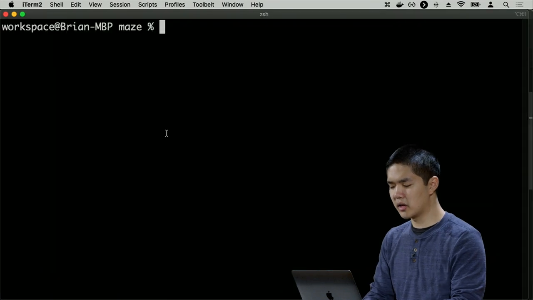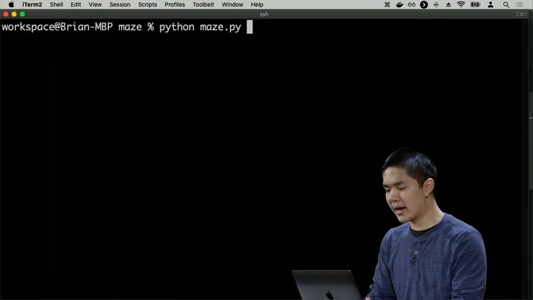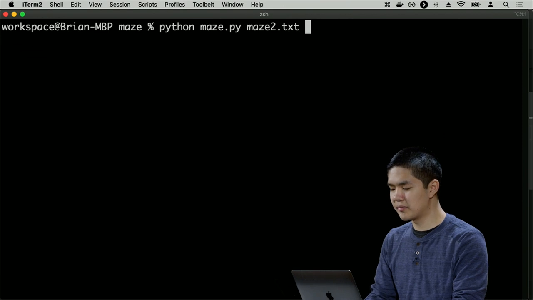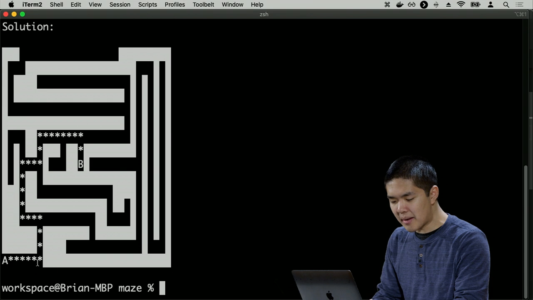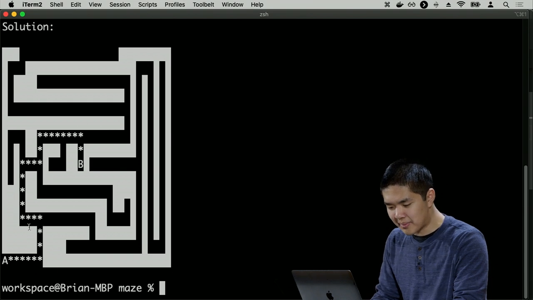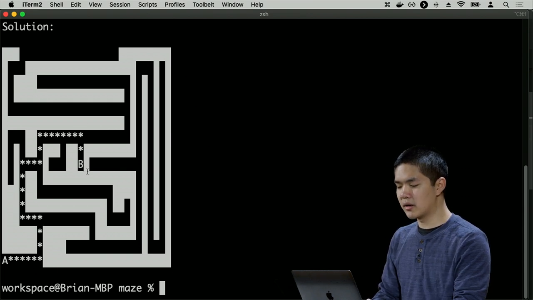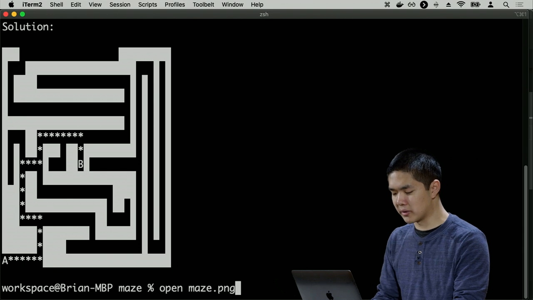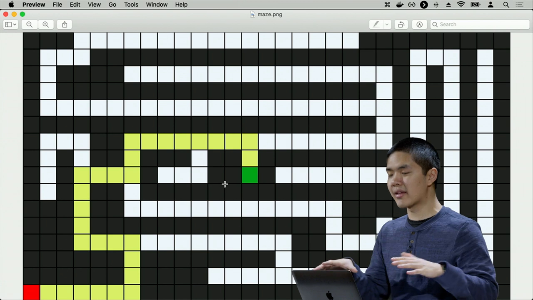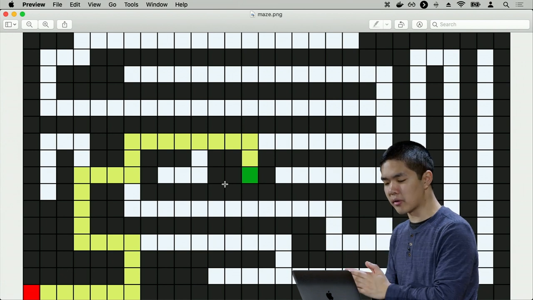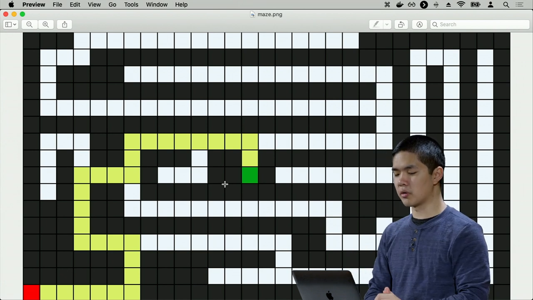So let's try this. We'll run python maze.py of maze2.txt, this time trying on this other maze. And now, depth-first search is able to find a solution. Here, as indicated by the stars, is a way to get from A to B. And we can represent this visually by opening up this maze. Here's what that maze looks like, and highlighted in yellow is the path that was found from the initial state to the goal.